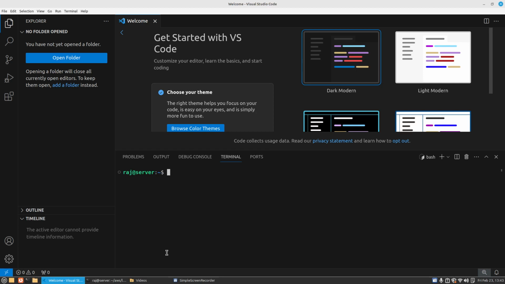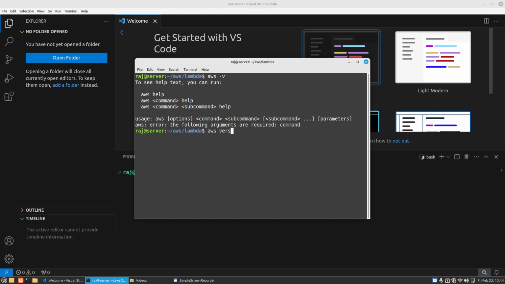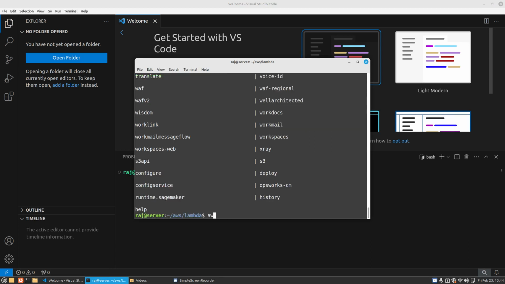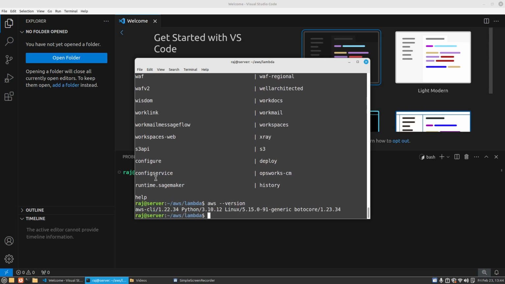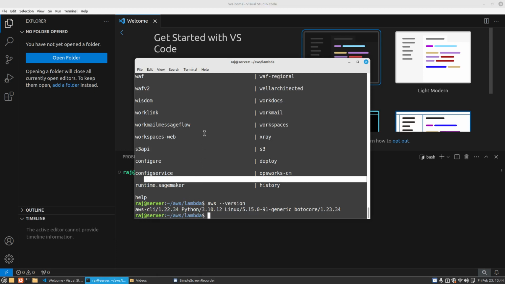So for the prerequisites, you need to install Visual Studio Code, and also you need to install the AWS client. If you run aws -v or aws --version, you should see something like this. Once you have those two, you also need to have an AWS account. If you don't have one, you can easily sign up, and make sure that your environment is set up to make changes to the AWS environment.